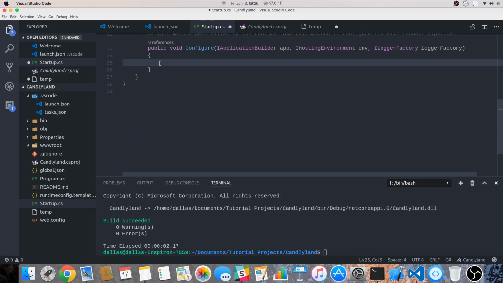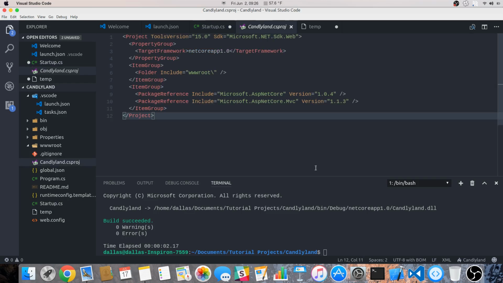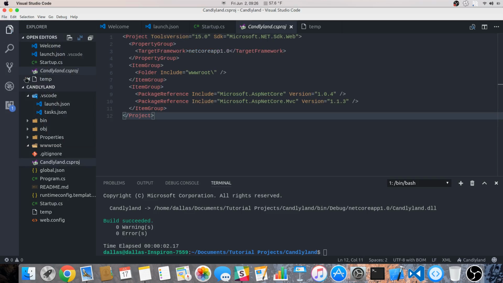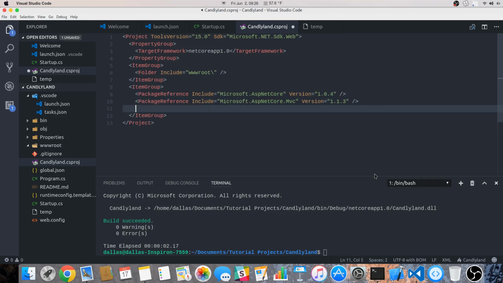Alright, so the other way that you can add dependencies is directly into your csproj file. I'm going to go ahead and click save all. Boom, save all. Alright, so I could just copy this line here, copy, boom, and then I can say, you know, I want Razor.